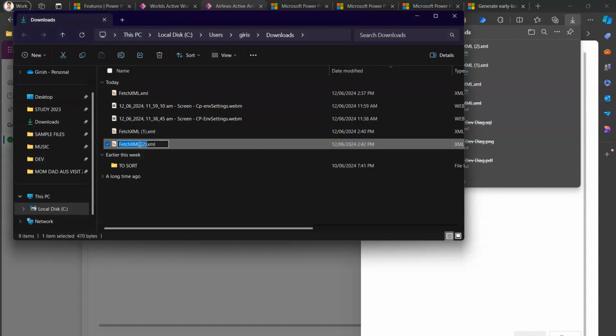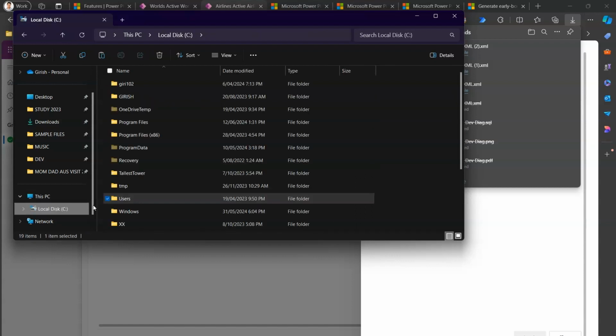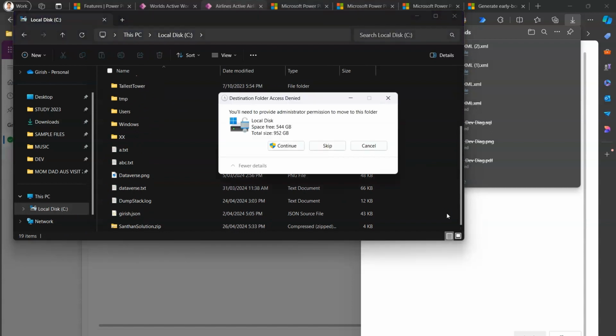This time it is just a file. Fetch XML2, I'll call this, say, girish.xml. Now I'm not editing this file. I'll just put it in, say, C drive. Okay, so I'll just put it in C drive.